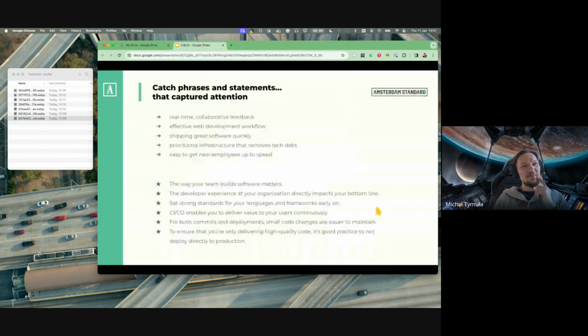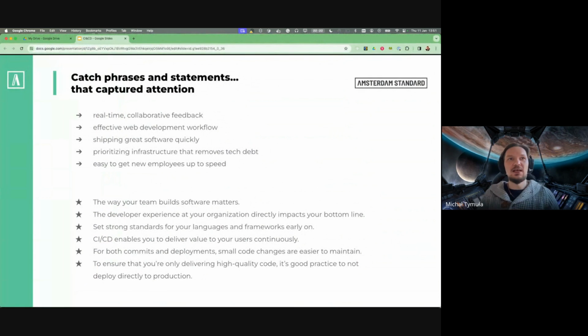So to get back to the topic at hand, maybe let's make it bigger. Let's sum it up and try and figure out what we can understand from all this craziness. So there are some catchphrases that I found along the way, scanning articles and trying to figure out what's what, and some statements that captured my attention. So let's try and get through them.